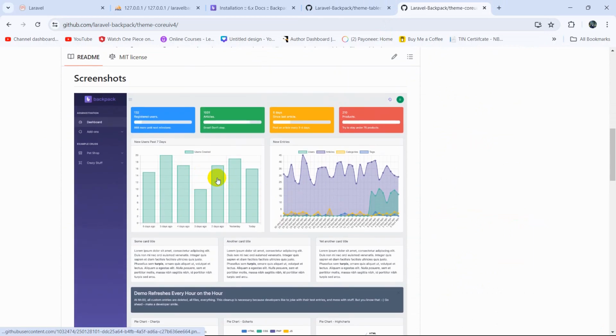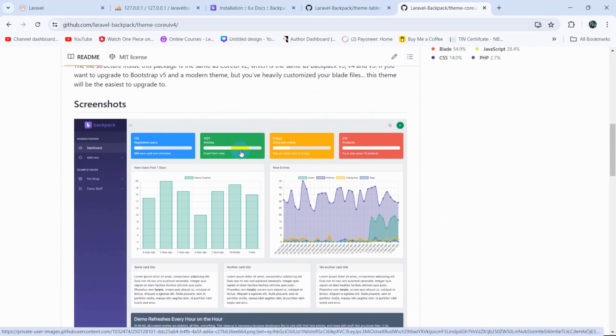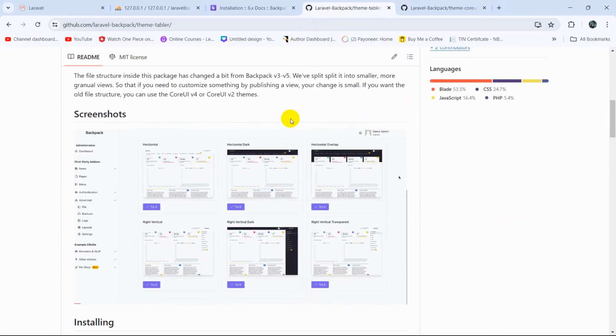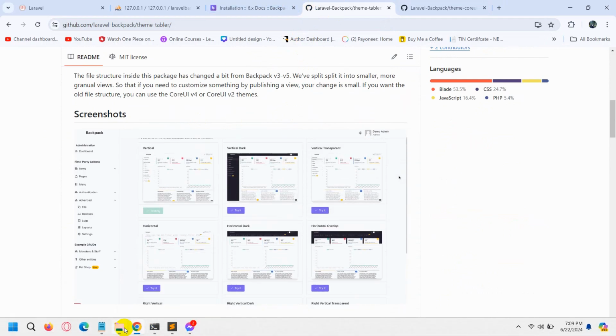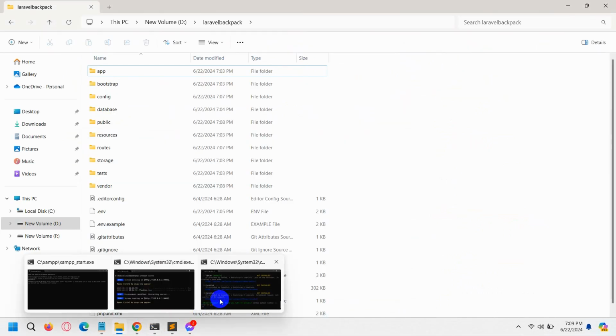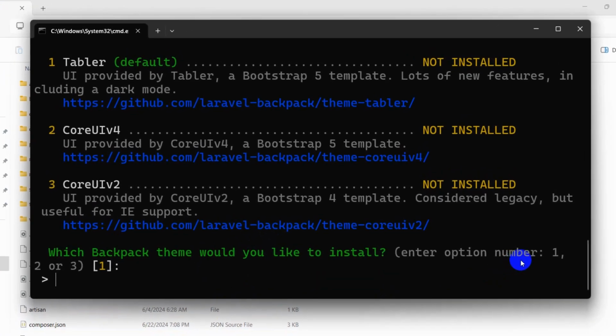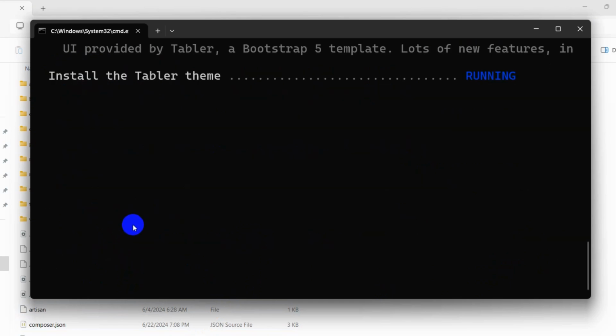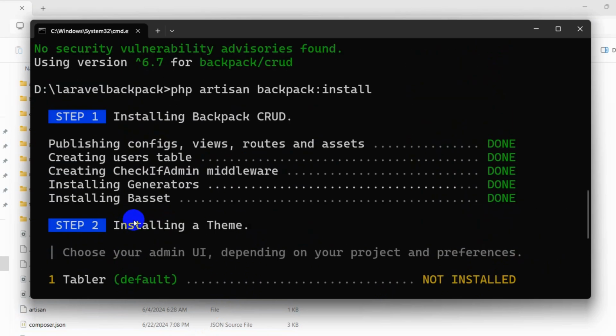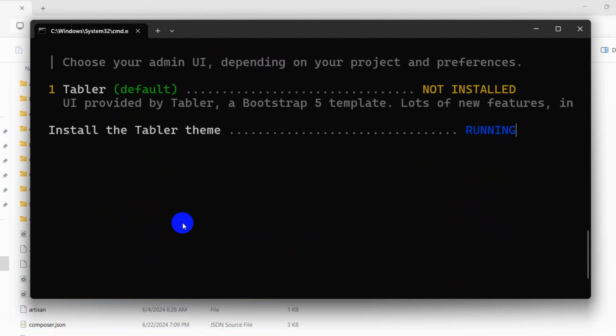And there you can see this is the template for core UI. So I'm going to use the first template. If we want to use the first template, what we need to do is choose number 1, which is for tabular. So I'll just say here 1, then press enter. If you want, you can also check the other templates as well. You can choose number 2 or number 3, that's fine as well.